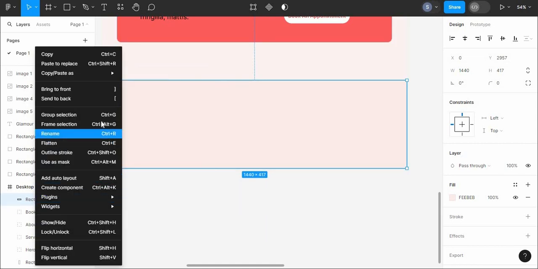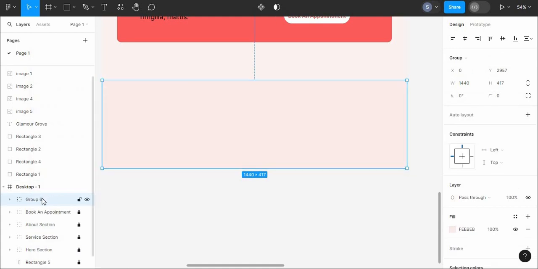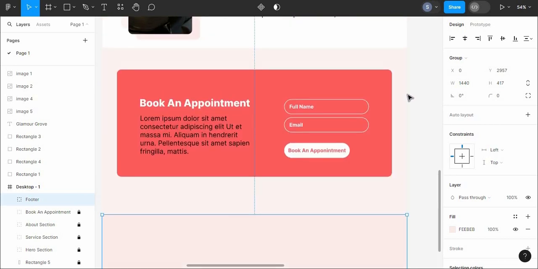Next, I'm gonna group everything, right click and select group, then rename it to footer. Next, I'm gonna put the name, or you can put a logo right here. So I'm gonna use the name.